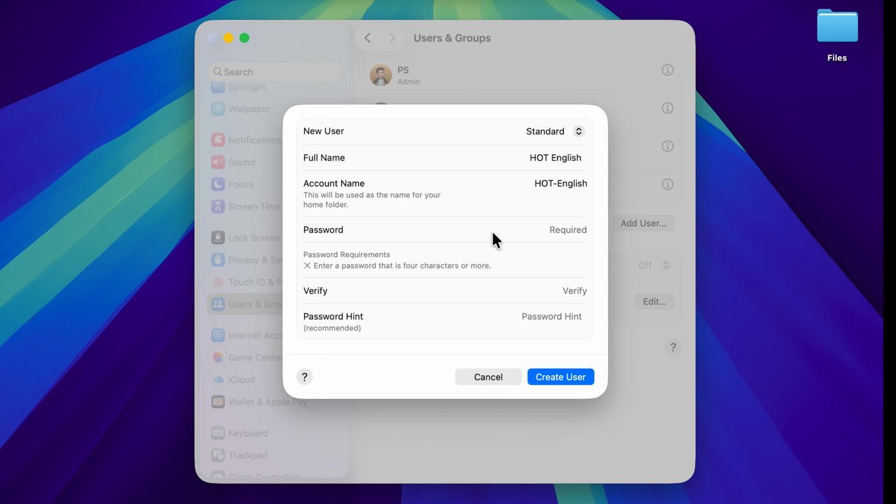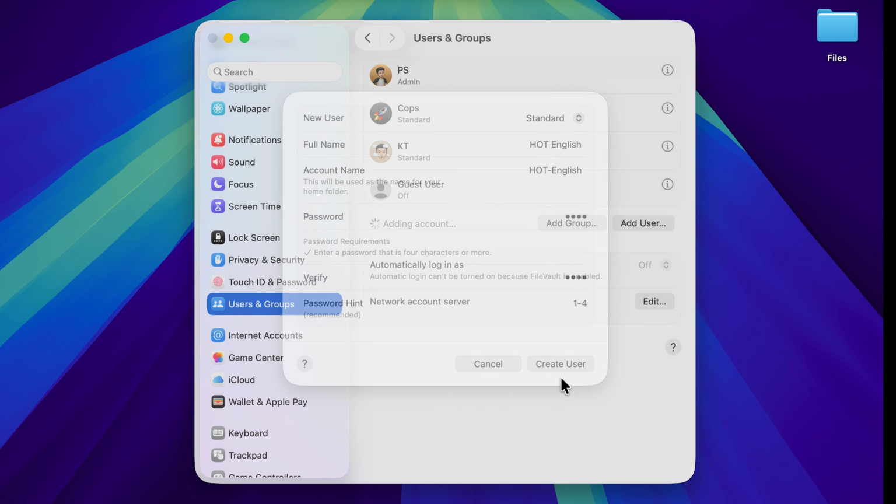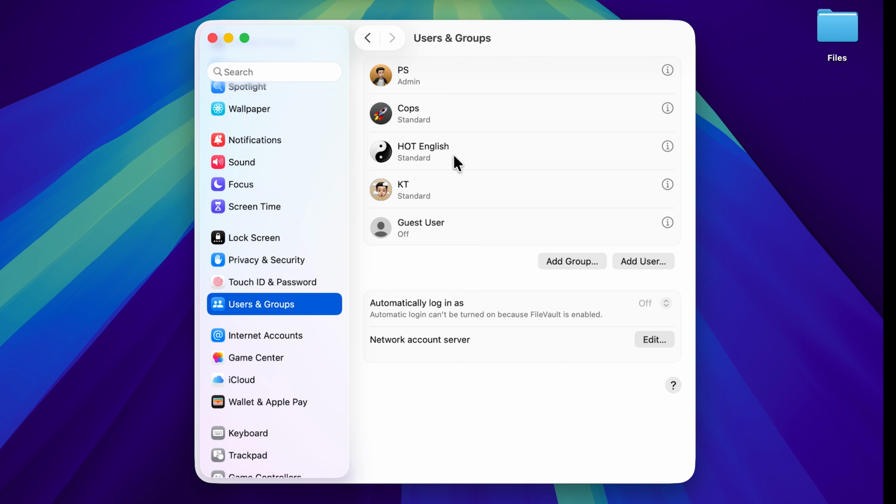Okay. Now the next option is Password. So you need to create a password. After creating a password, you can verify the same password again, so you have to re-enter that same password. And in Password Hint, you can add a hint in case you don't remember your actual password. Now once everything is done, you have to select the Create User option, and within a few seconds you can see we have created a user profile.